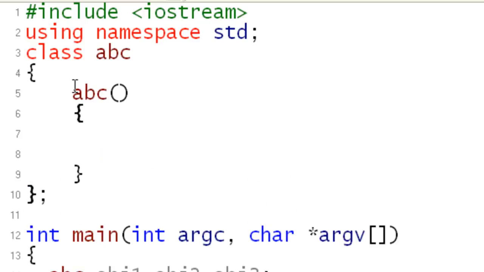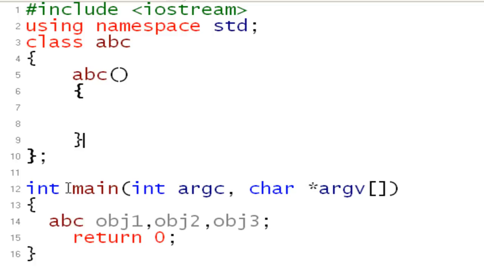Now I'm giving my default constructor. This time the compiler will not provide a default constructor, as we have provided one. And what happens is every time I create an object like this, obj1, obj2, obj3, or hundreds of objects, of type ABC, they're all going to call the ABC constructor, this default constructor.